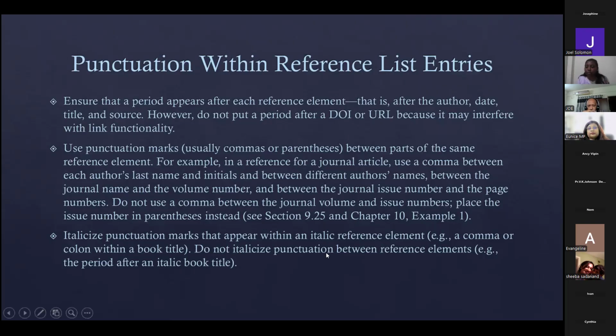Do not italicize punctuation between the reference elements. So if there is a punctuation between the author element and the date element, let's say a period, you're not italicizing that. Are you understanding? We're not italicizing between the reference elements. The period after an italic book title, you're not italicizing that period. Are you all understanding what I'm saying? Any questions about it? Ma'am, it is not so clear. Can you please give one example?